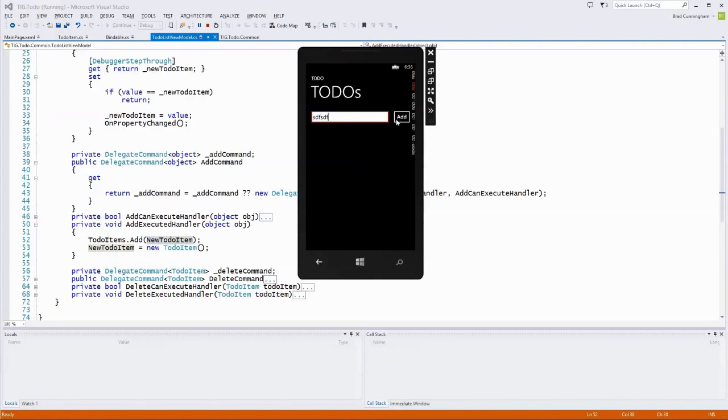So let's type something in, add, and so that refreshes the data binding, and it will update the UI to show the new item in the list. Okay, we've only got two more commands to look at. They'll be very quick, and then that'll be it for our overview.